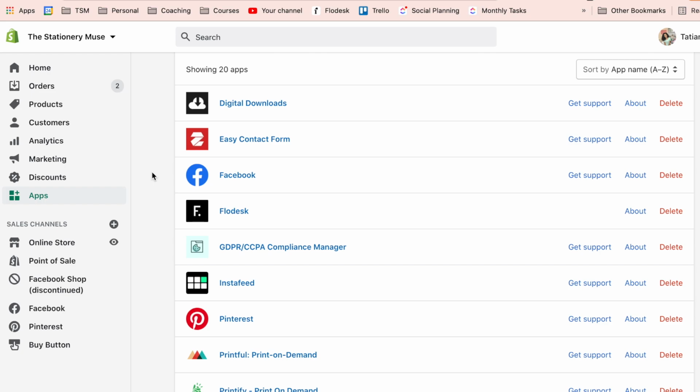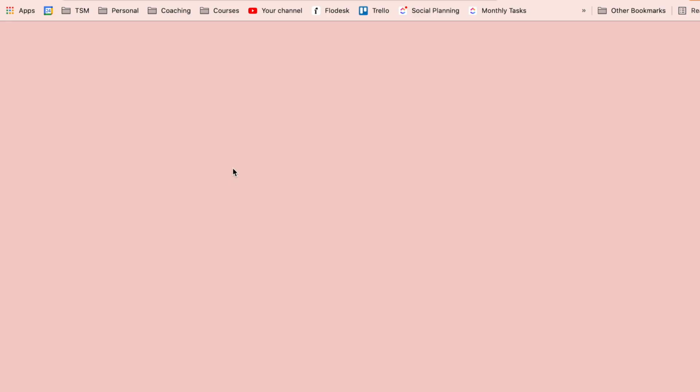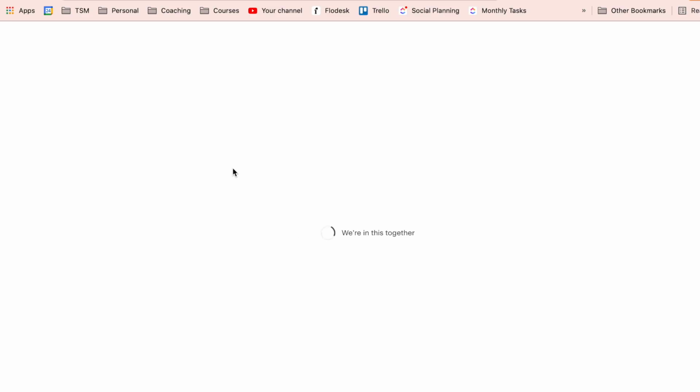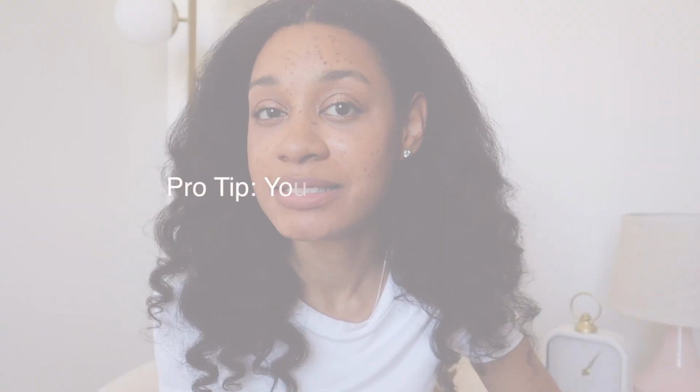The first one has to be Flowdesk. Flowdesk is one of my favorite ones because it is actually the email service that I use to collect my email list. I have been building my email list since I started my business, but I really got serious about my email list in 2020, and I grew it way past what I was hoping. So it's been amazing with that.